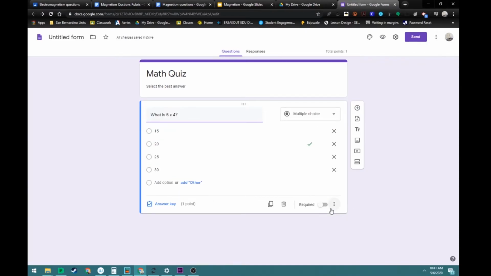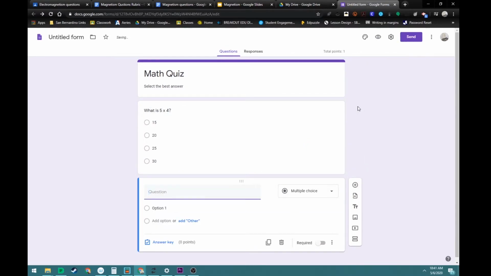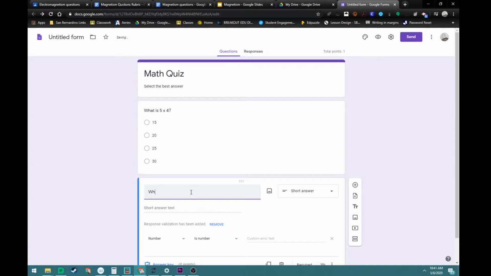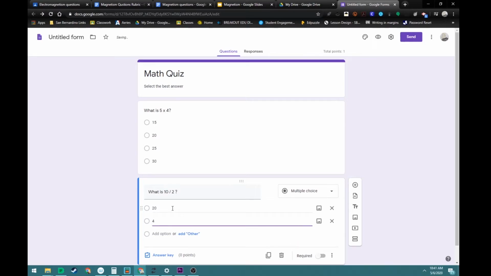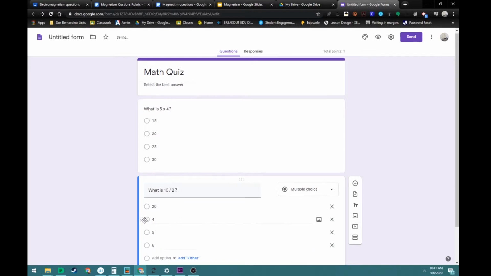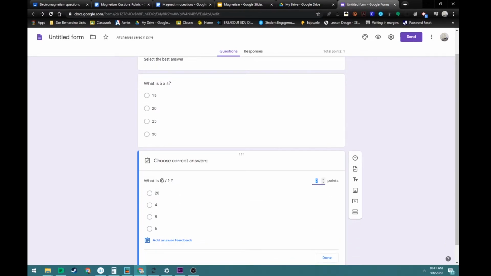Now, we can make another quiz question by clicking the plus add question. And now we can have a second question. And just like before, we will leave this a multiple choice, and we can start putting in answers. Selecting answer key, pick our correct answer, and give it a point value, and then you can continue doing this as many questions as you want. This will tell you your total points at any time.